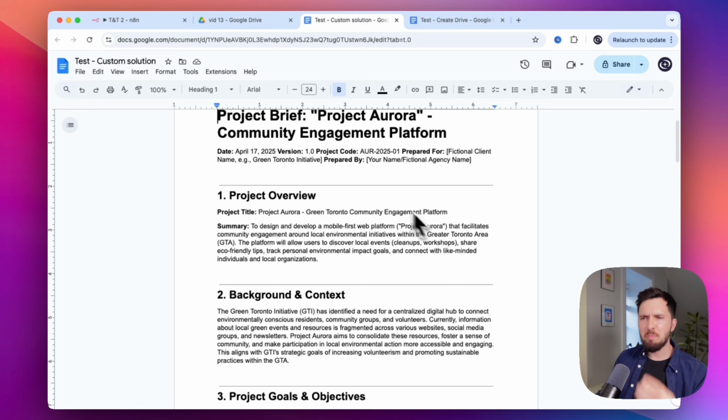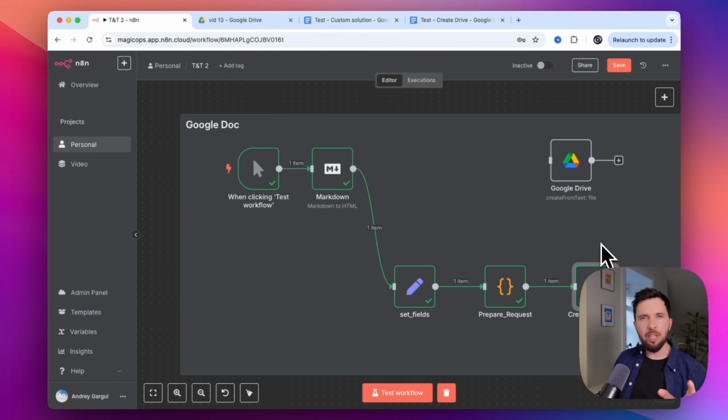Let's try it. Beautiful! It's a bit tricky to set up the first time, but once you've done it, you can just copy and paste it to any other flow. And you can find the link to this workflow in the description. Copy it, make it yours.